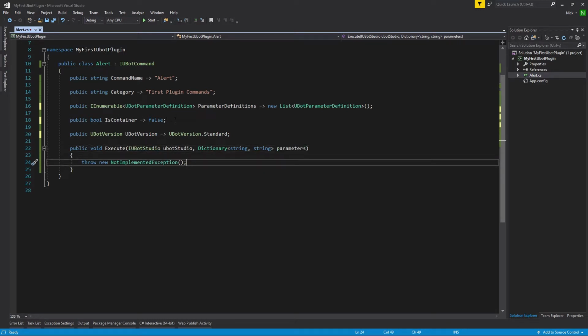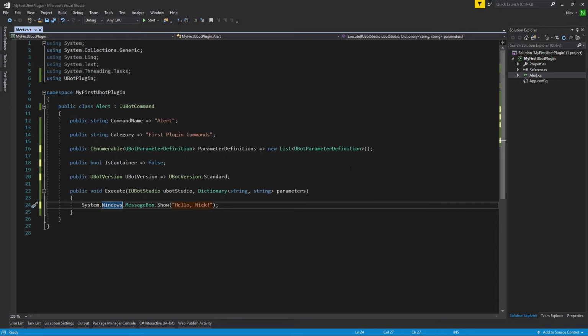All right, so now that we know a little bit about the basics of how a command works, let's go ahead and make this command actually do something. In this case, we're just going to have it alert hello name. So in my case, it would be hello Nick. So I'm going to type mbox, hit tab. It's just a shortcut for message box. And I'm just going to type hello Nick. And we can just get rid of this forms like so, and it should work.